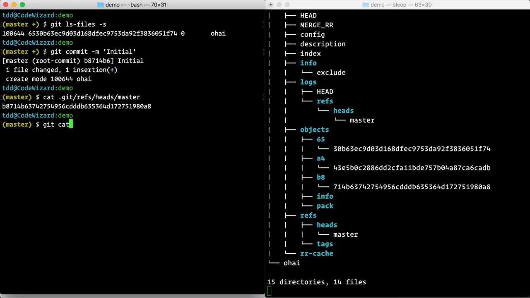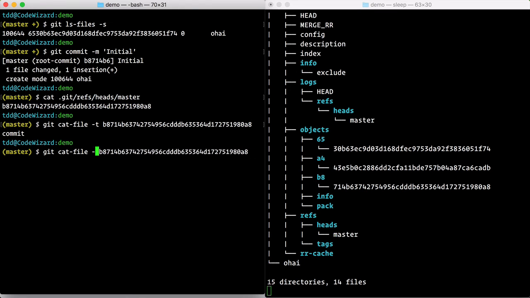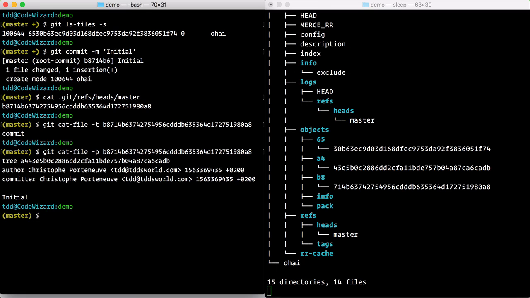If I look at what that file is, it's a commit. And if I look at what's inside that commit, I see a tree. There's no parent commit because this was the root commit. I see an author with its timestamps. I see a committer with its timestamps. And I see the full commit message.